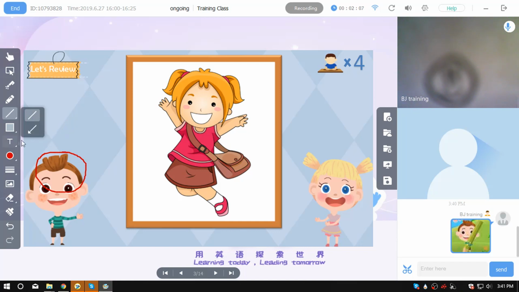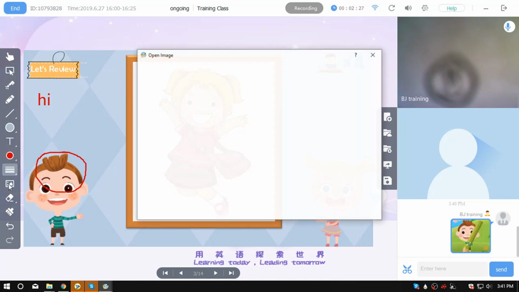For hollow shapes such as circles, square, triangle, click on this. Use this to type in any text on the page. To choose color and thickness, click on these two icons. To upload a picture file, click here.